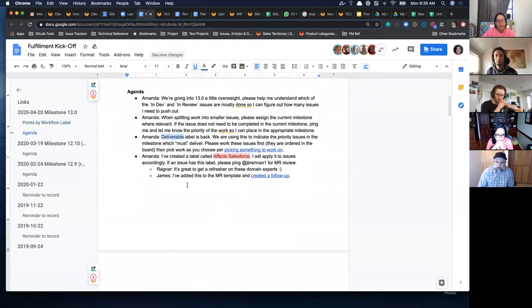All right, and then I also created a label called Affect Salesforce. Anytime that label is on, which right now I will manually apply, but in the future James will automate, which would be awesome, if that's on during MR review, you want to ping Jack Brennan for review so that he can sign off that our work hasn't unintentionally broken Salesforce or done anything that he didn't expect.